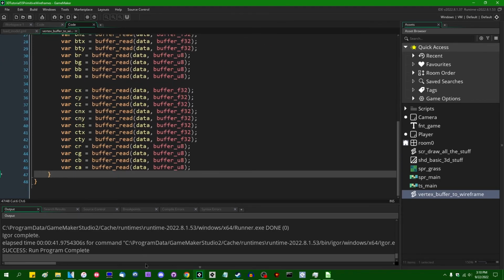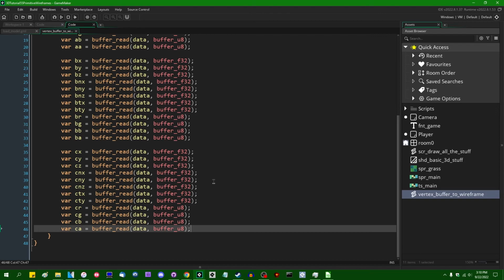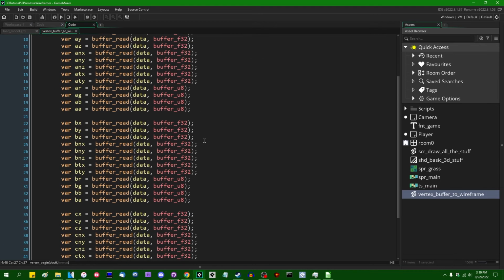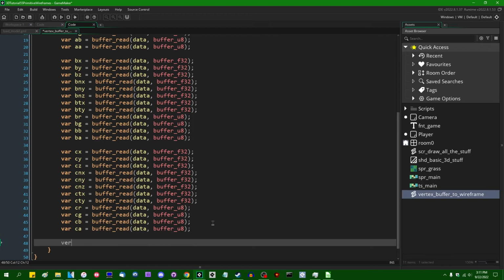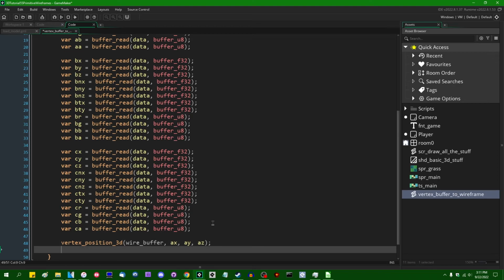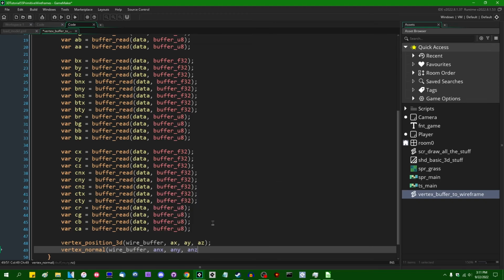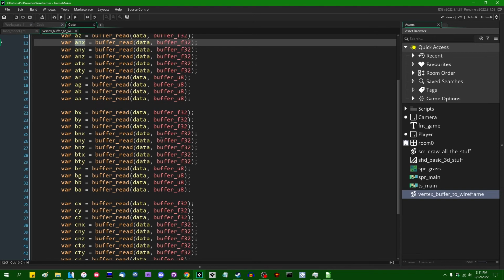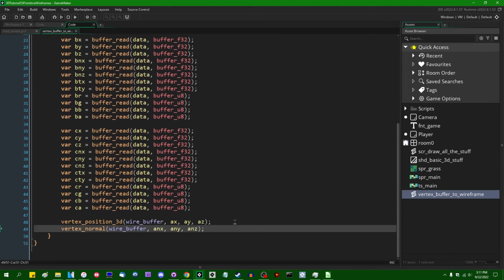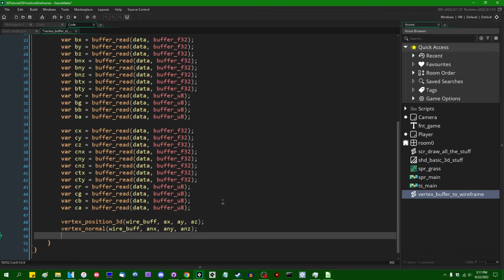And we are going to next write in some of this data into the wireframe buffer. And we can do that with the vertex position 3D function, and that's going to be wire buff. The x is going to be ax, ay, az, vertex normal, wire buffer, a nx, a ny, a nz. I did call them that, right? They're not showing up. They should be. All right. The syntax coloring is just taking a minute to catch up, I see.